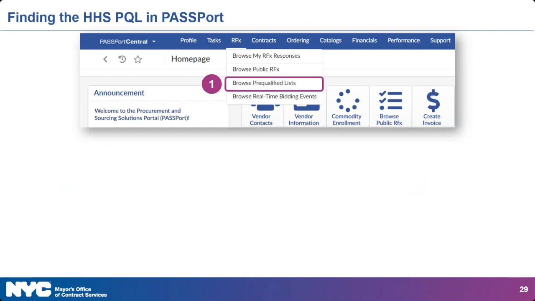From the RFX module in the top navigation menu, click Browse Pre-Qualified List. If you can't see the Browse Pre-Qualified List, then it's possible that you are not provisioned with one of the correct user roles.